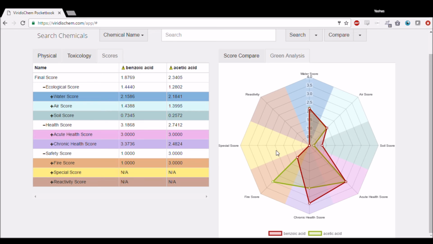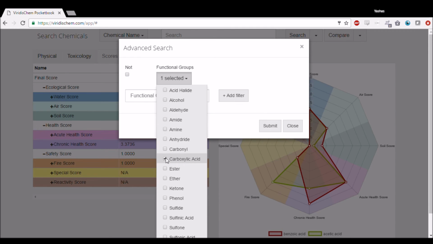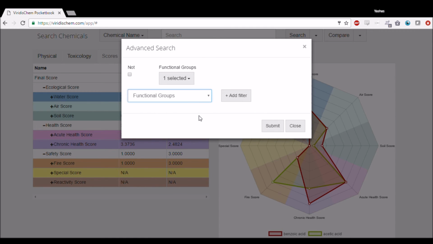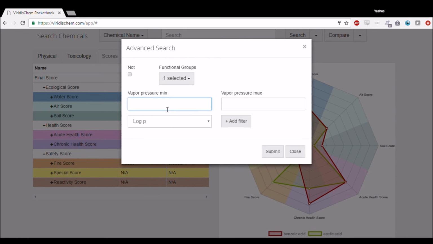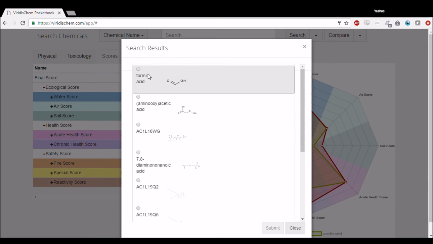So let's try one more. Let's search the same functional group, but one that has a different vapor pressure. So I choose my functional group. And so these are the various filters that you can use. I just happen to use boiling point and vapor pressure. So it rifles through the database again, and alright, let's choose formic acid. As you can see, a carboxylic acid.